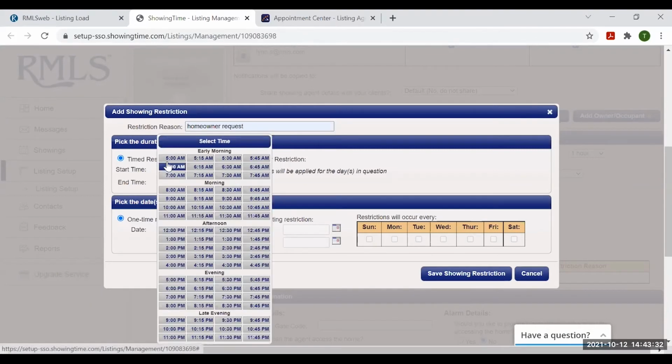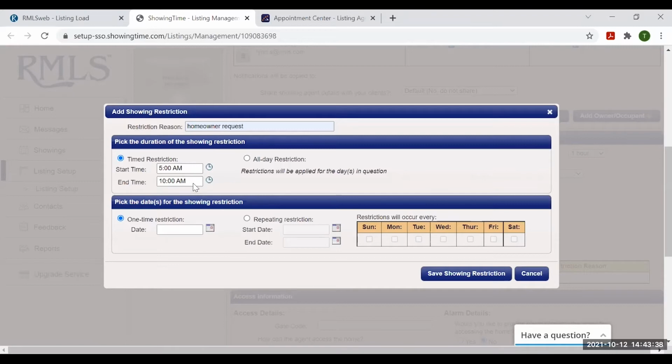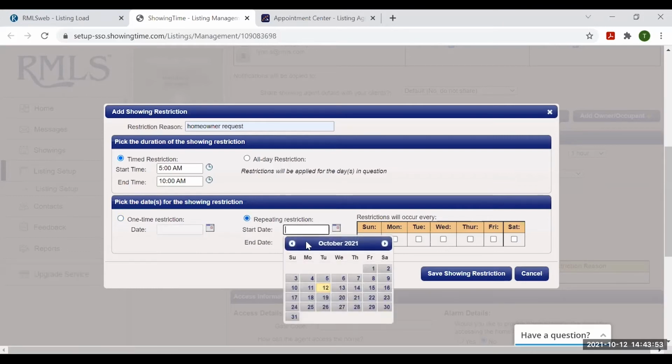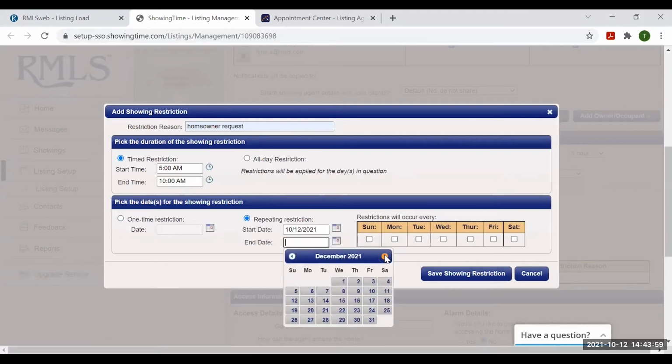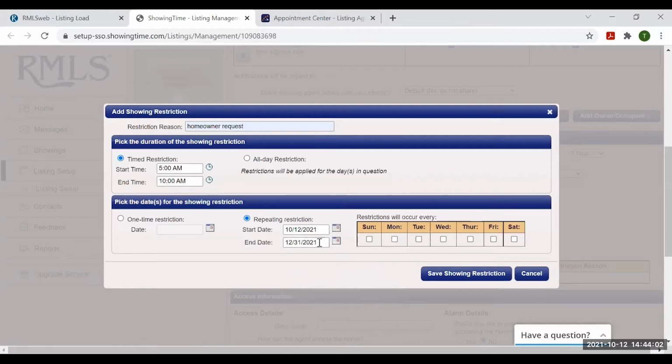And then timed restriction, so the start time. We just want to make sure there's nothing before 10 a.m., so I'm going to block out that whole morning. Or you can do an all-day restriction for a particular day. If it's a one-time restriction, put in the date. If it's a repeating restriction, so start date, let's say we have the listing, it just went active today, and maybe for the end date I'll put whatever the expiration date of the contract is initially. And then, is it only certain days of the week? Is it every day of the week? So this homeowner, they don't want any showings before 10 any day, and then save the restriction.